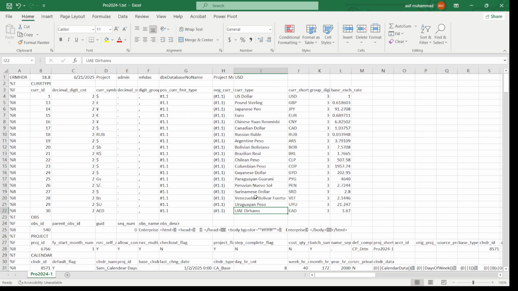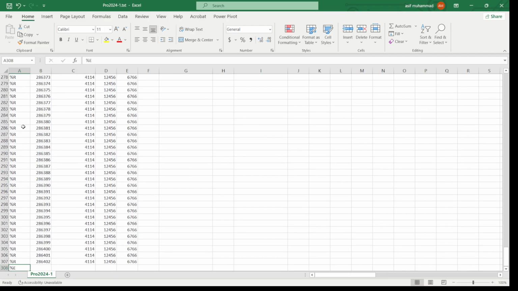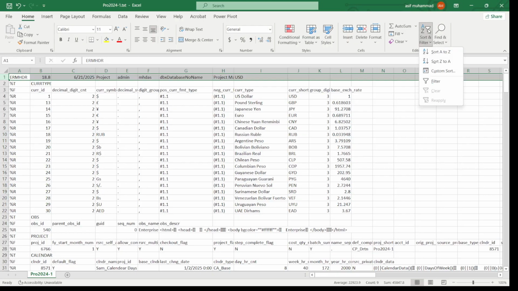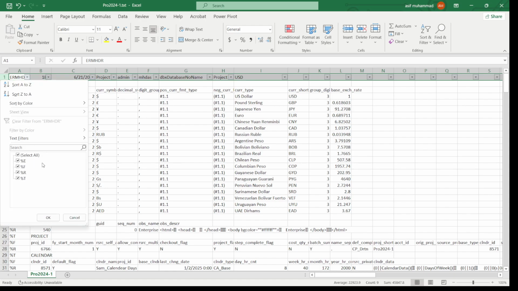This is all shown here. If you click anywhere and press Control and down arrow, it will take you down to the end of the data. You can see that the last row is percentage %E. Percentage %E stands for the end of data. If you go up and select the filter from here, you will see that we have four types of data.